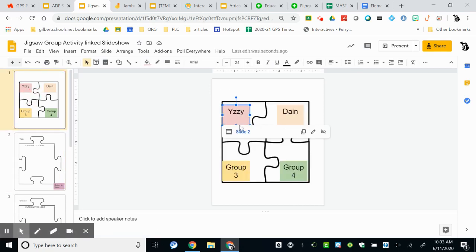So to make those work, when you click on this and you go to insert link, oops, this one's already linked. So let me put something else on here real quick.